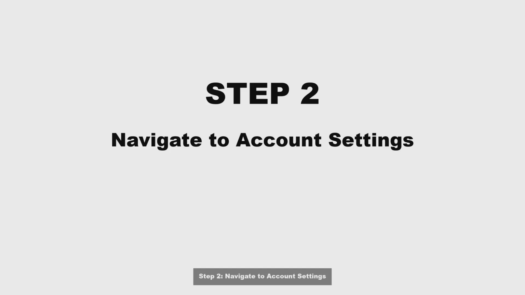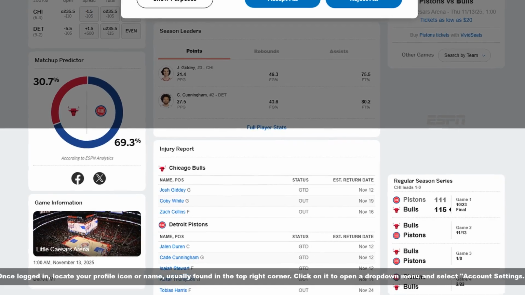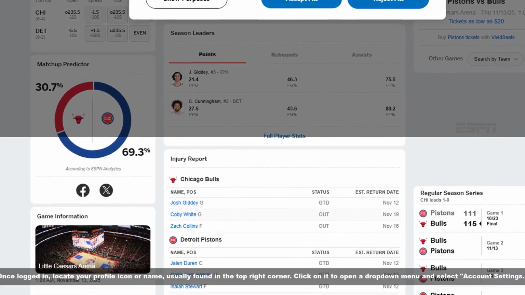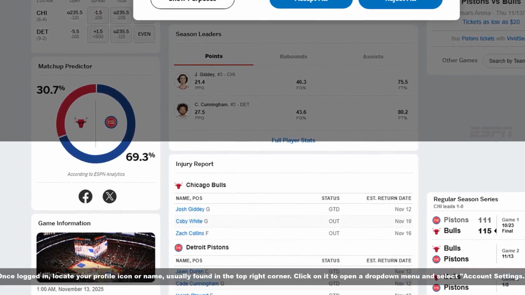Step 2. Navigate to account settings. Once logged in, locate your profile icon or name, usually found in the top right corner. Click on it to open a drop-down menu and select Account Settings.